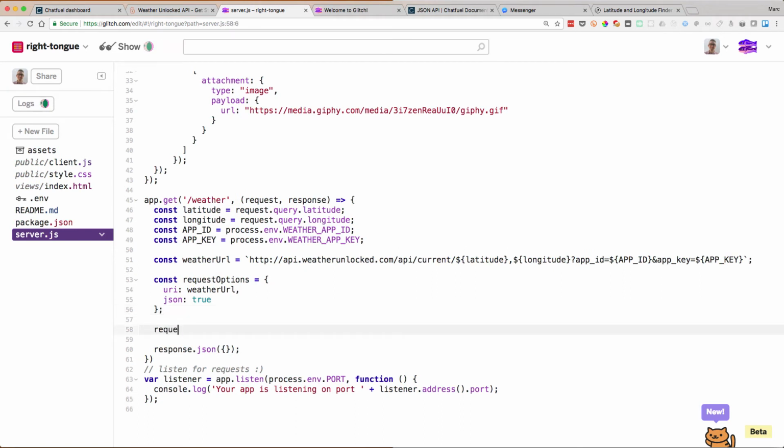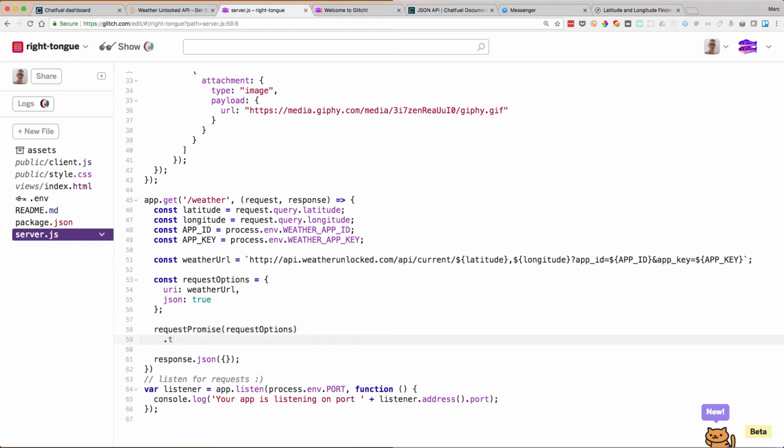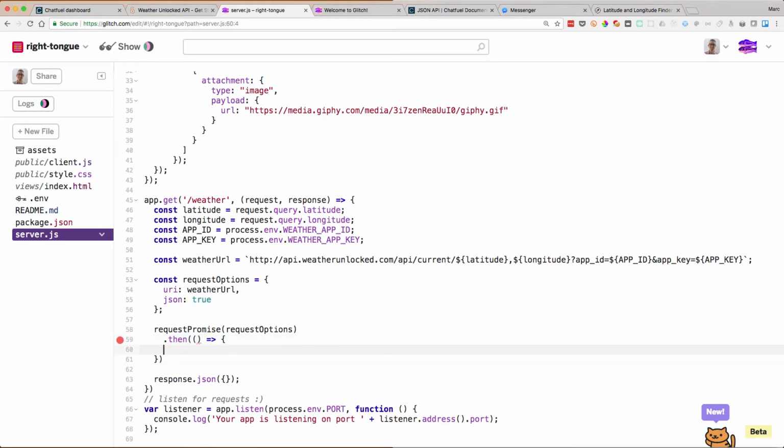Then we're going to make the request. So we say requestPromise and pass in the request options. And because it's a JavaScript promise, as we discussed last time, it's going to have a then function, which means when it's finished, it's asynchronous. It takes some time to finish and talk to the server. It's going to return us some data. Inside that data will be the weather. So let's just check that out.